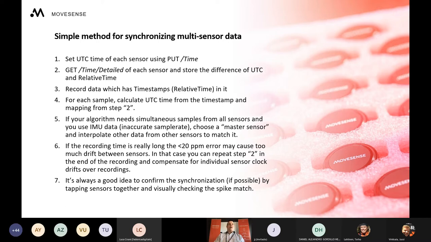And if your algorithm needs simultaneous samples from all the sensors, and you use this kind of inaccurate sample rate data, then choose one of the sensors as master sensor and interpolate the others so that you get all data from the same timestamp. And if the recording time is really long, then the 20 ppm error of the crystal on the Movesense sensor can cause too much drift between the sensors. And you can repeat steps one and two at the end of the recording and compensate for the clock drift over the recordings between different sensors. They shouldn't drift too much if they're all in the same temperature. The clock speed depends on the temperatures. But if you are recording several hours, then it is a good idea to do that.